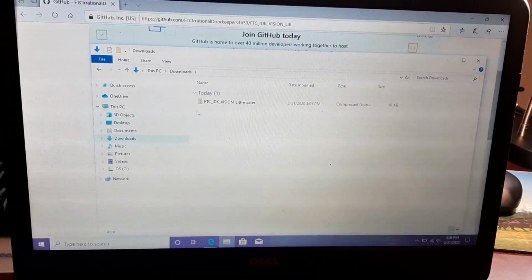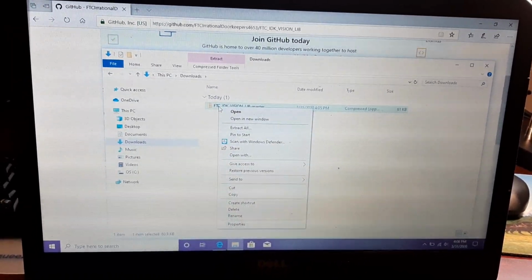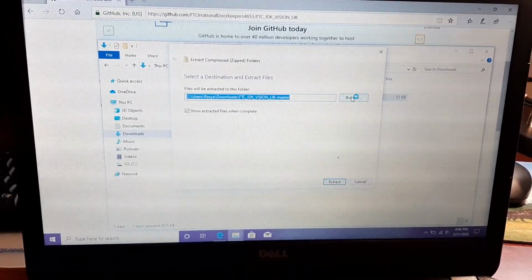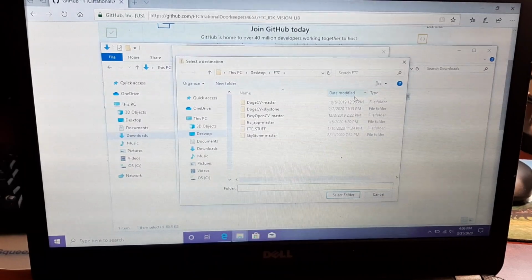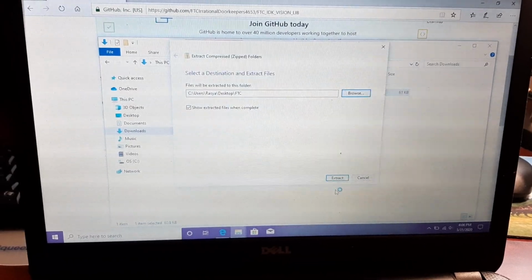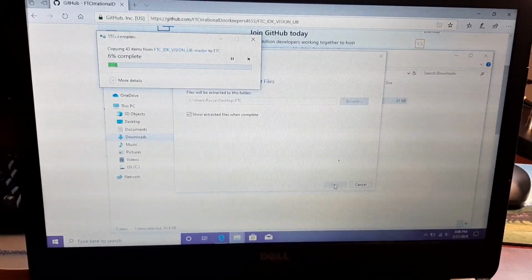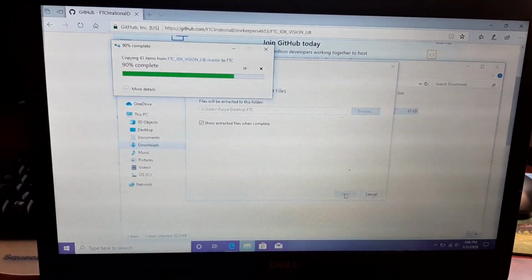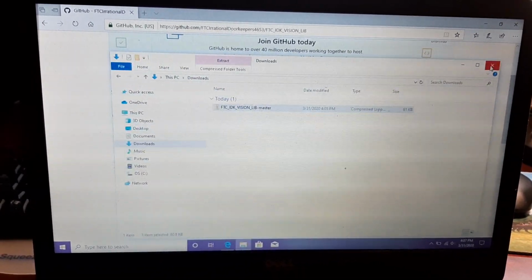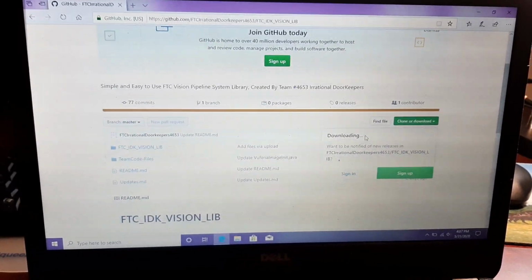Downloads. Okay, so now you want to left click and then right click, and then hit extract all. I have a folder already, so I'm just going to use my FTC folder here, but it doesn't really matter where you do it. So now I'm going to select that, hit extract. So now it's going to extract all of the items to that folder. Okay, so you can close out of that.